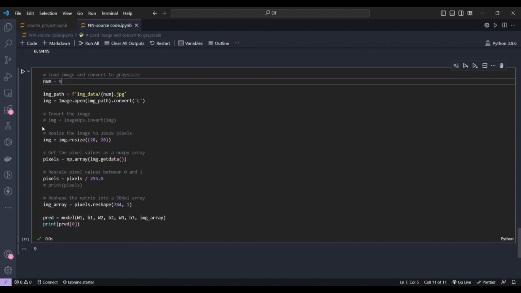Now let us give an image of 2. If we run it, we can see that it actually predicted the number in the image is 2. Now we check on the number 7. See, it predicted the number as 7. This model is actually predicting well, and the accuracy of this model is pretty high, so it will almost always predict our images correctly.